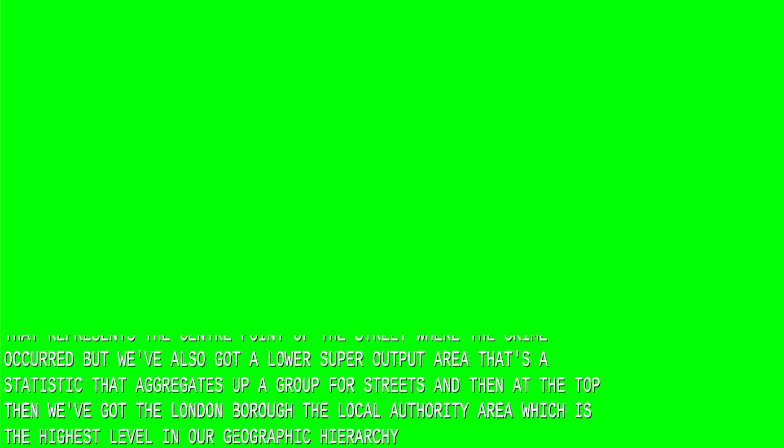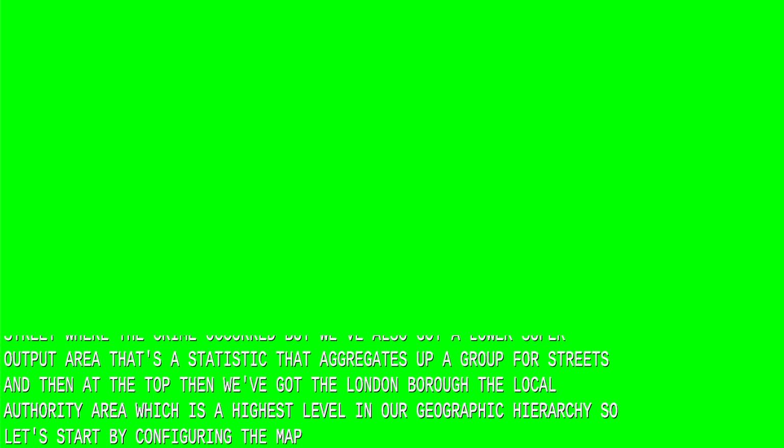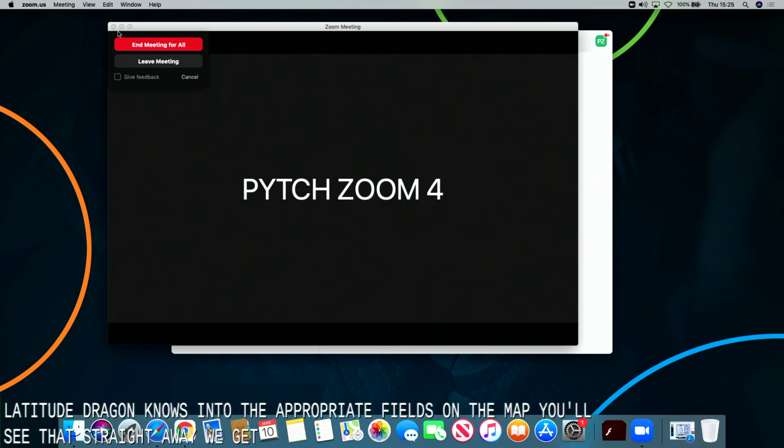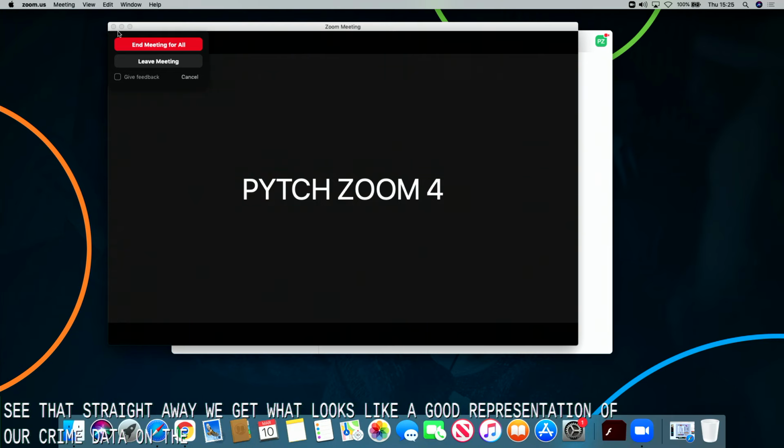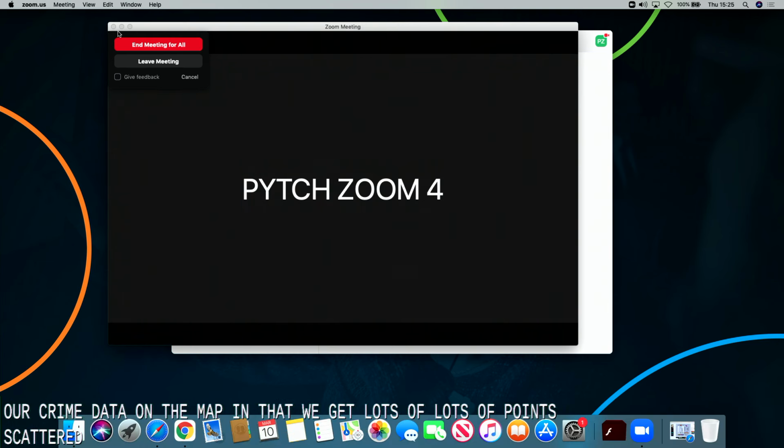So let's start by configuring the map. If I start by adding longitude and latitude, dragging those into the appropriate fields on the map, you'll see that straight away we get what looks like a good representation of our crime data on the map, in that we get lots of points scattered all over all of London.